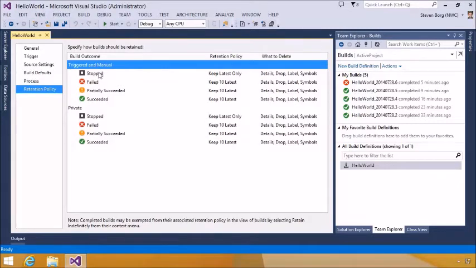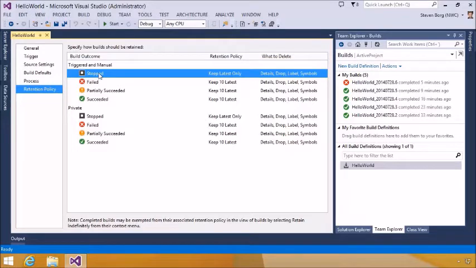Now, a stopped build is one that someone was executing and they reached in and just canceled it. And they might have canceled it for a reason. Something failed, they wanted to stop in and debug, or something was going wrong. We really only need to keep the latest one of those stopped builds around. We probably don't need a lot. But let's say we wanted to keep 2. We could keep 2 latest builds.